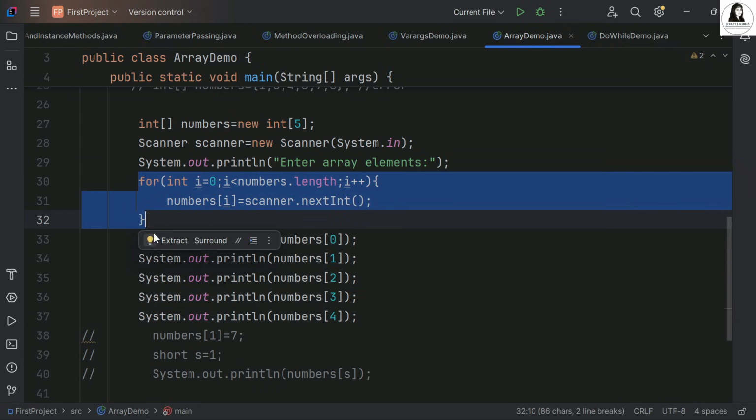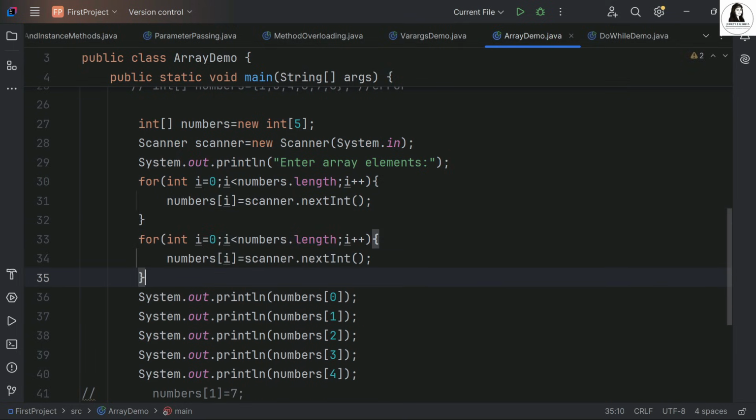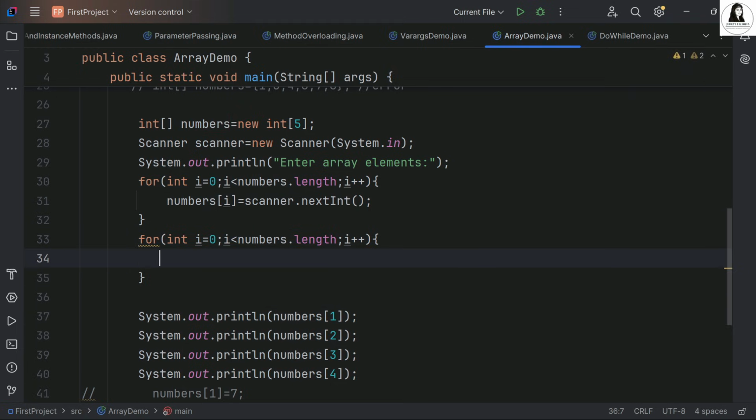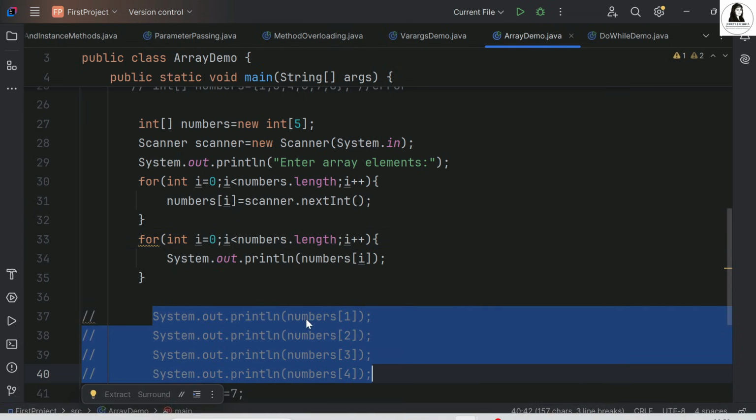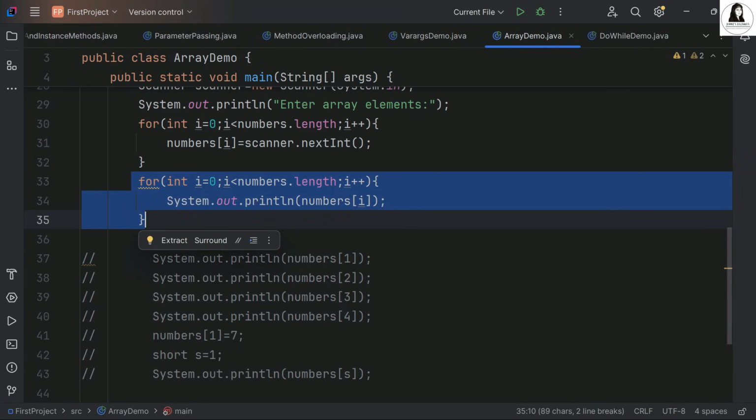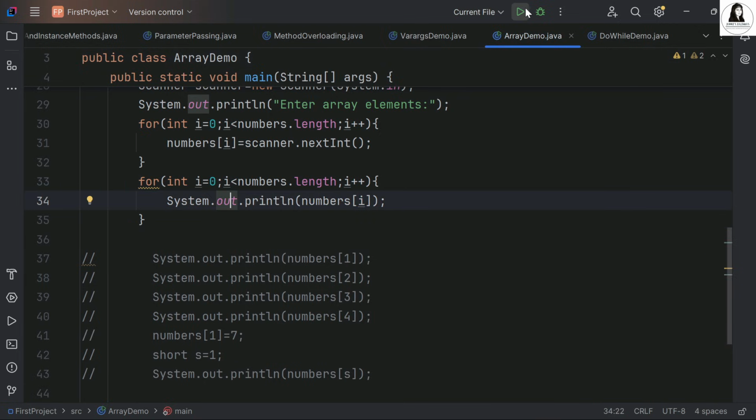Let's copy and paste the same loop here. From 0 to numbers dot length, i plus plus, and rather than taking the input, I'm going to print this. But rather than 1 here, you have to use i, because i is changing. i was first 0, then i plus plus means 1, then 2, then 3, then 4. So let's comment out these lines. Now see how compact our code is. We have replaced these 5 lines with these 2 lines, a loop and 1 line. Okay, let's run this and see if we get the same output or not.